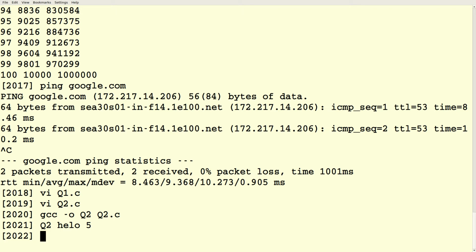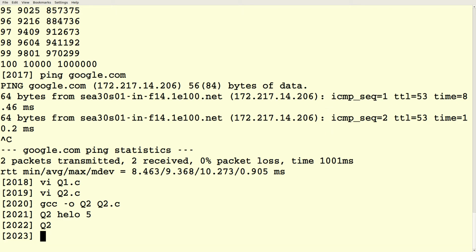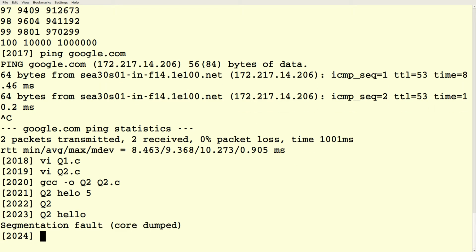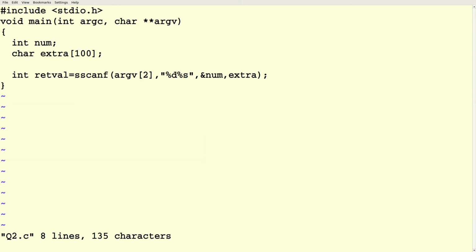Right, so I do Q2 hello 5, that works fine. Oh, that's a bummer. There we go. If I just do Q2 in a word, I get a seg fault. So any time that you're going to try to use argv bracket 2, make sure that you know it's not going to seg fault. And how do you know that? You got to know that it was given a value, and you can tell that by looking at argc.